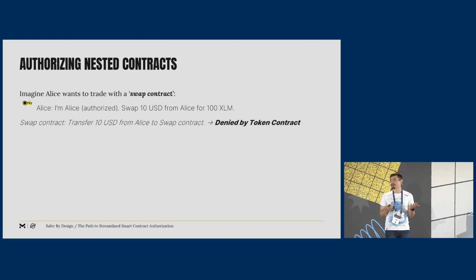So what we are trying to do naively within our framework is that Alice sends a message that asks the swap contract to swap tokens. But then the swap contract needs to transfer money from Alice to its own address, to its own balance, right? And this is explicitly denied by the token contract's policy because, as you may recall, the source of the transfer has to be the one sending the message. However, here, the swap contract is sending the message, and it cannot pretend to be Alice. It cannot impersonate Alice.